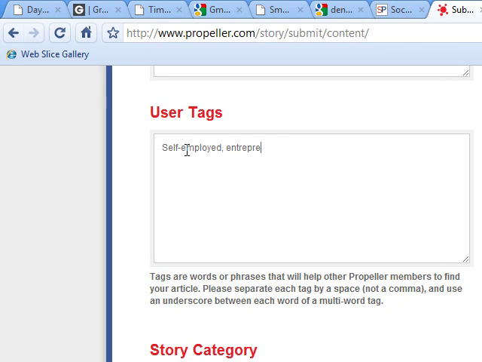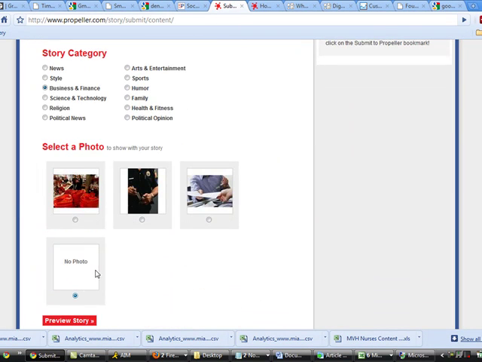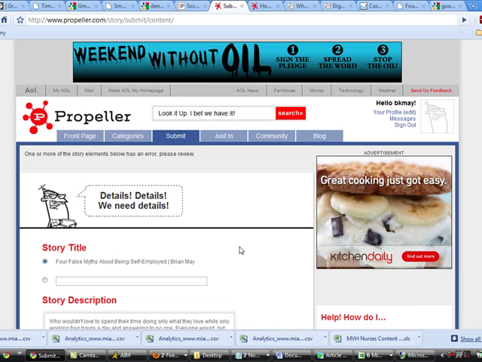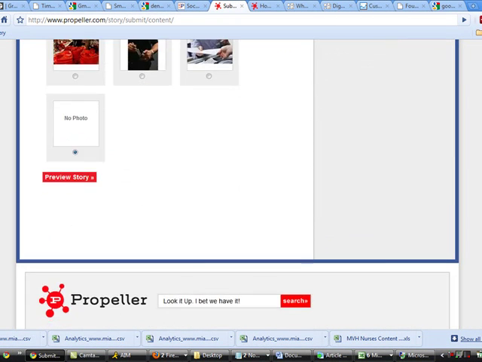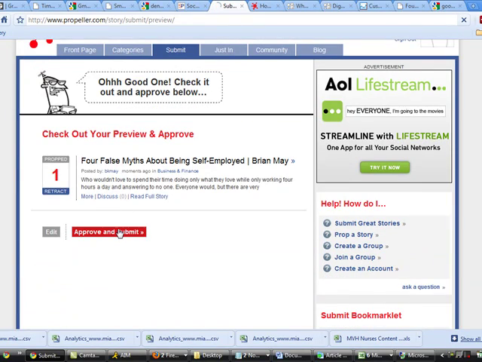entrepreneur, and working from home. We'll say the category is business. We select no photo because that's not important to us right now, and then we just hit preview story. Okay, it's probably got to remove the hyphen, but a good example of some of the problems or challenges you can run into when submitting the story. We fixed that, and now we preview the story to see if it's acceptable, and looks like it is. So now we just have to approve and submit.